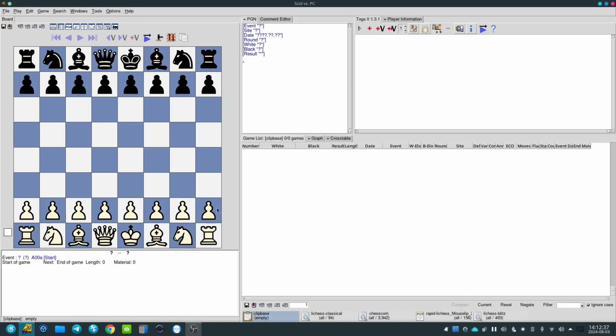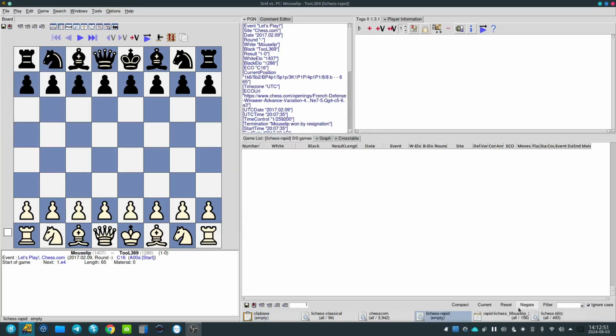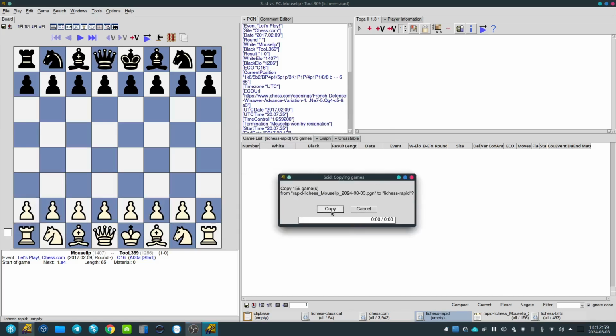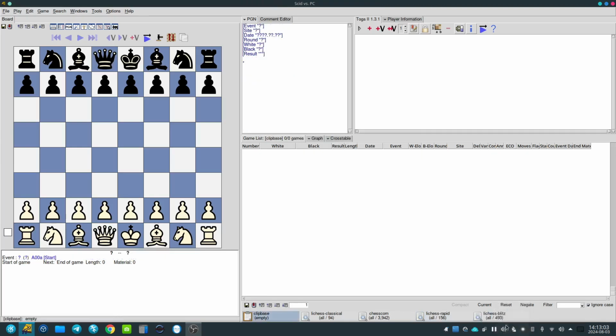Finally, the last PGN we need to do is for Rapid, Lichess Rapid. So I'm going to do a new Lichess Rapid. Save it. I'm going to drag the PGN for Lichess Rapid onto this. Copying 156 games. And then I'm going to close the PGN.